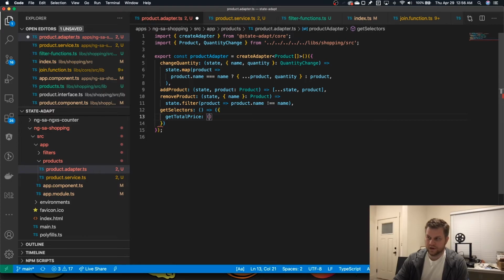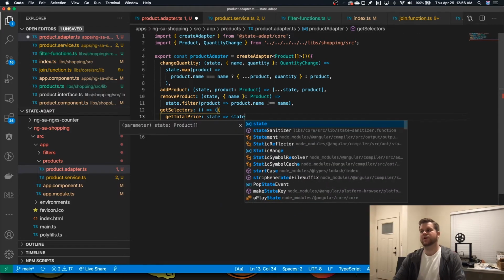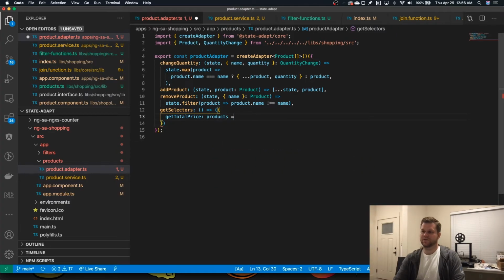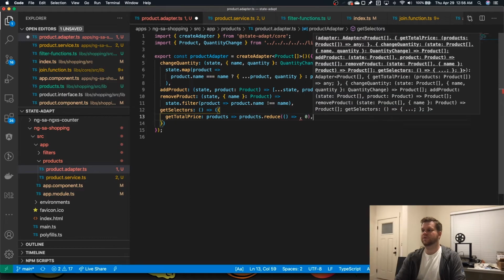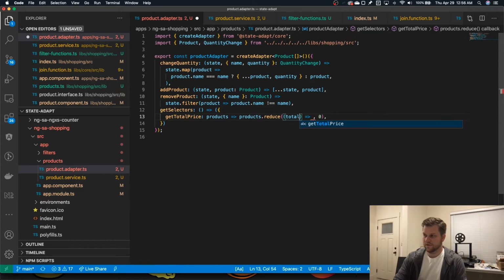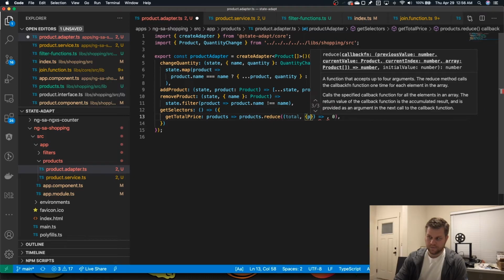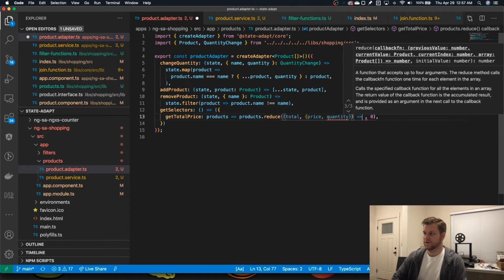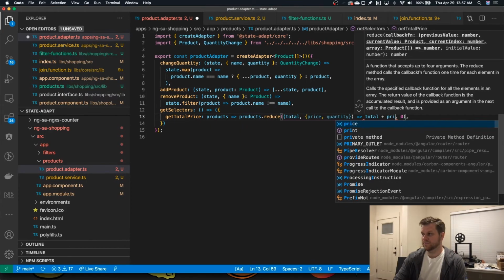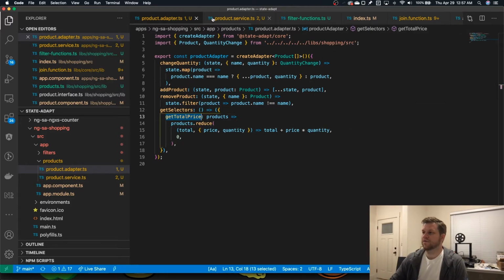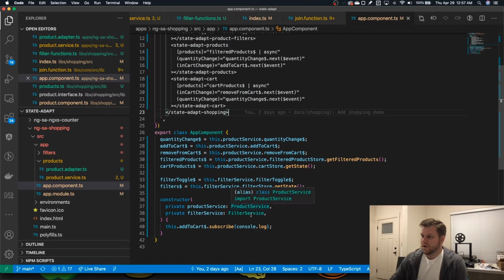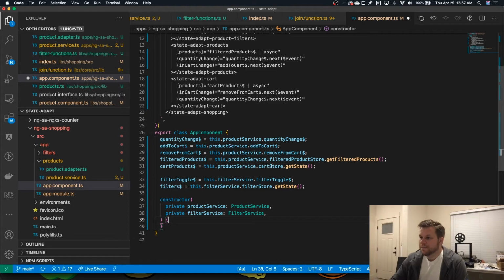And this is going to take in state and do state dot... let's call it products. I don't care. Reduce, start with 0. And we get total, which is a number, and then we're going to get price and quantity. Let's do total plus price. Okay, we get total price, and go back to our app component. We don't need that anymore. Let's see.